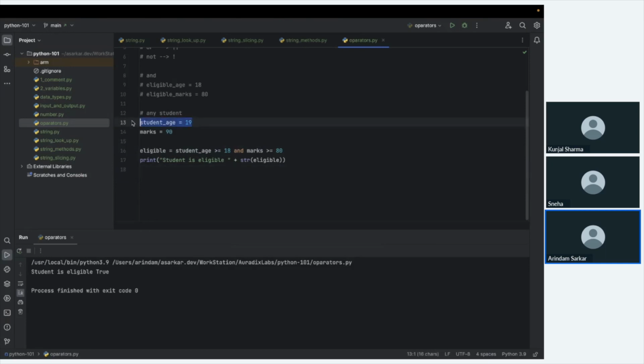For example, student age, if the student age is at least 19, or marks is at least 90, then if any one of these is true, then the student is eligible. So we'll just change this and to or, which exactly reads as this or that. So if either one of these is true, then the student is eligible.